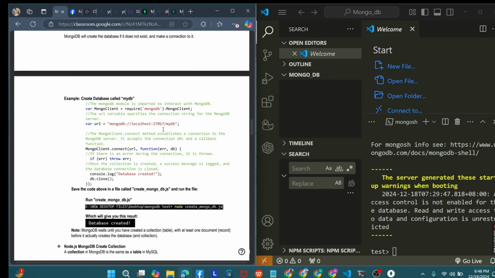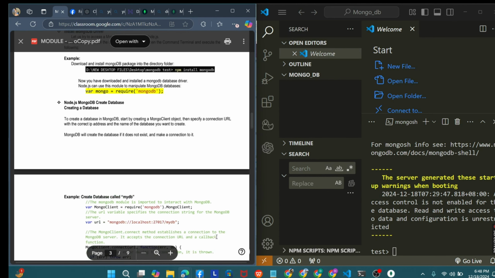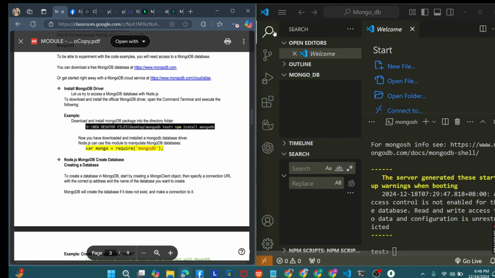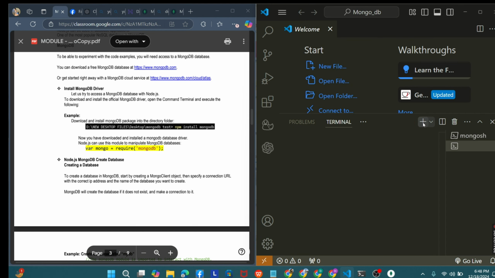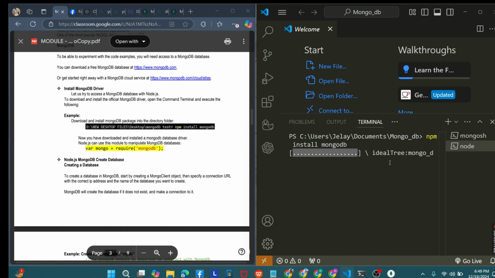Okay, so first we need to download the MongoDB driver in the terminal. Just type npm install mongodb. And it's installing.